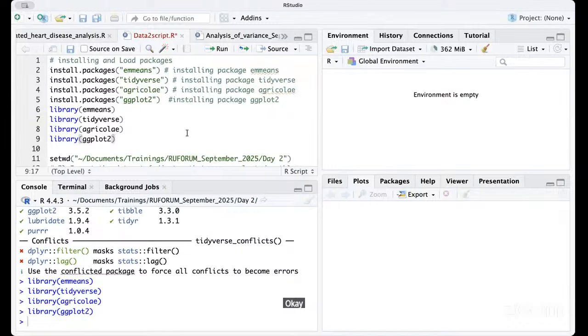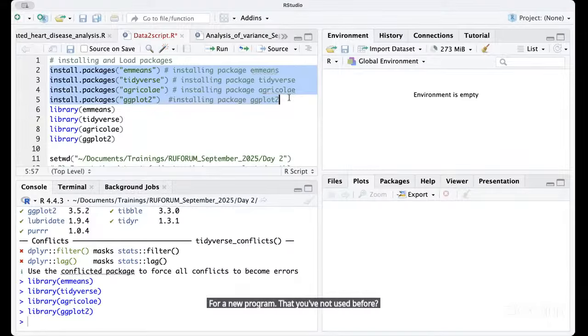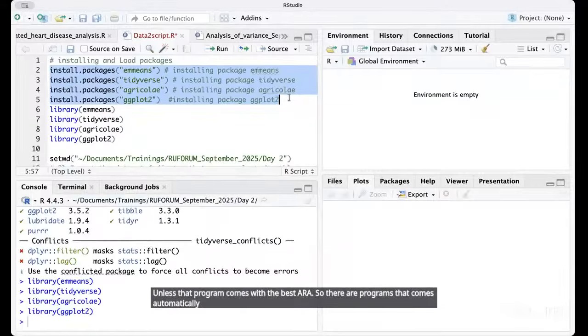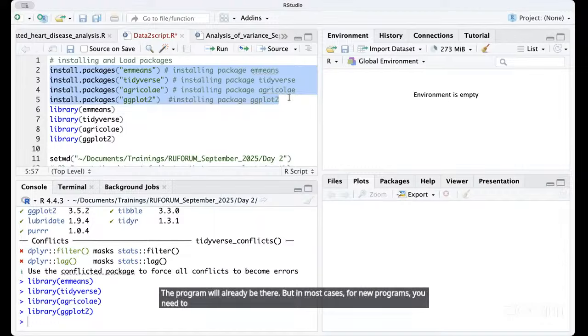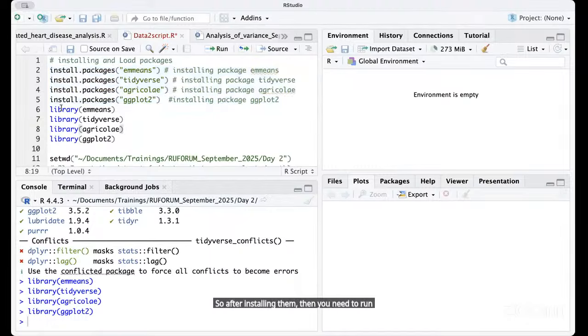Okay, so I think we can proceed. Let me go back and share my R Studio again. For a new program that you've not used before, unless that program comes with the base R, you need to install it. There are programs that come automatically with R. Once you install R, the program will already be there. But in most cases, for a new program, you need to install it. After installing, you need to run the library. So we can run 6 to 9.